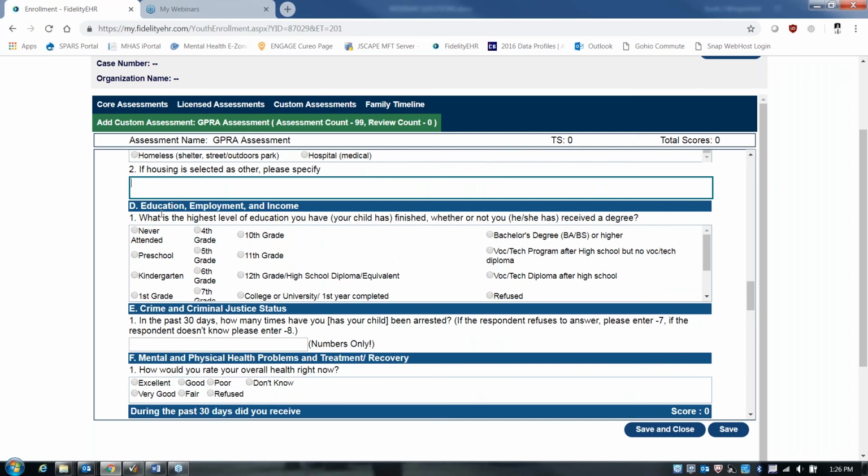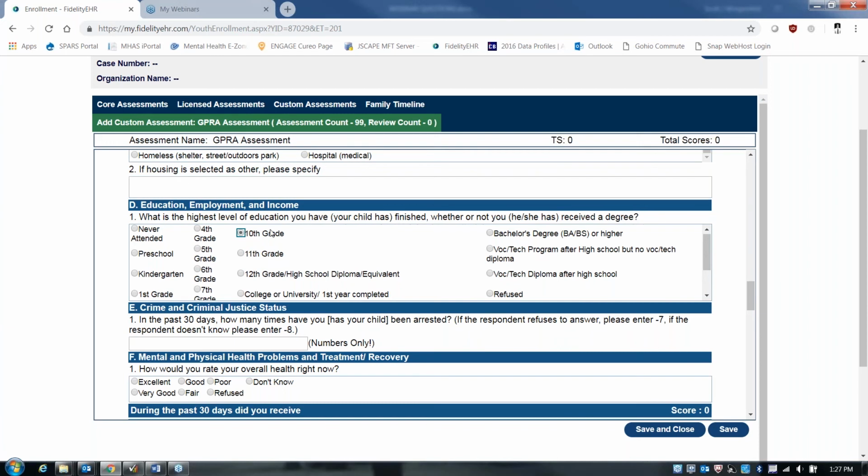Okay, then moving on to the education, employment, and income. Here is a list of the highest level of education that they finished. So just go through this, and this is again which one they finished. So if they're currently in 11th grade, you would put 10th grade because they haven't actually finished 11th grade yet.